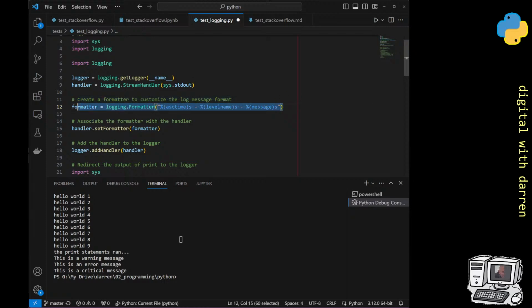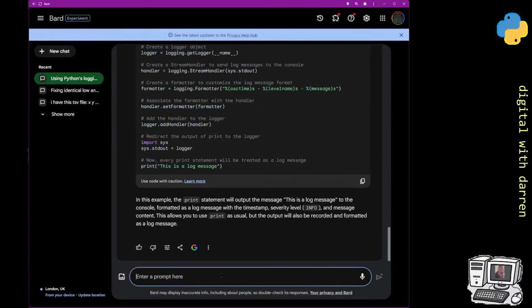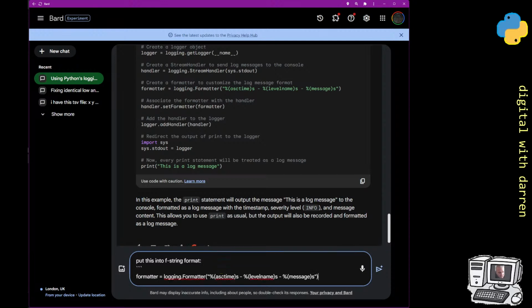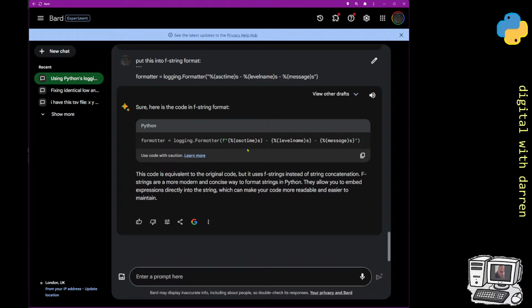because I want this in an F string. So I'm just going to do this because it's prompt engineering. Put this into F string format. Right, so I want this line here basically to look like an F string. Let's see if it can. It should just put an F in front of this and then presumably just put the ASCII time in there. It looks like it has done. I wonder if that's sufficient.